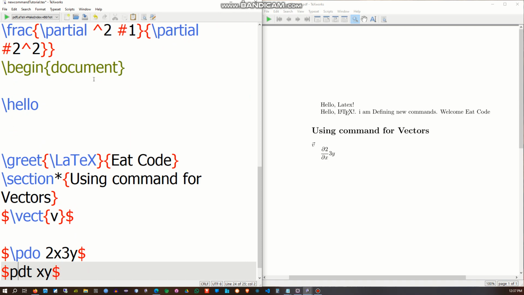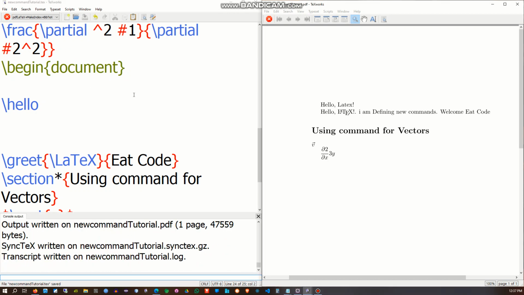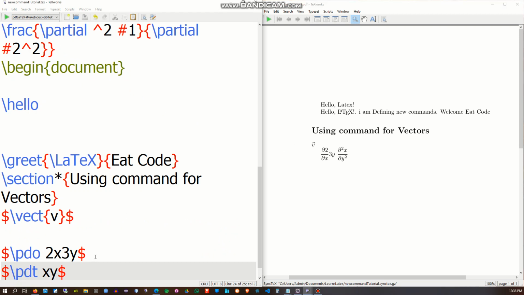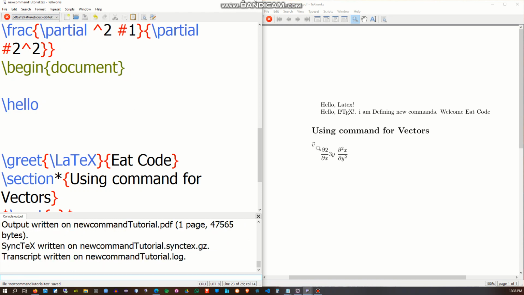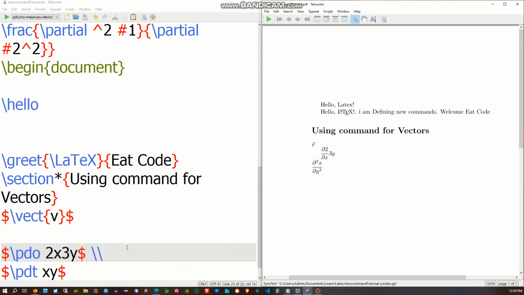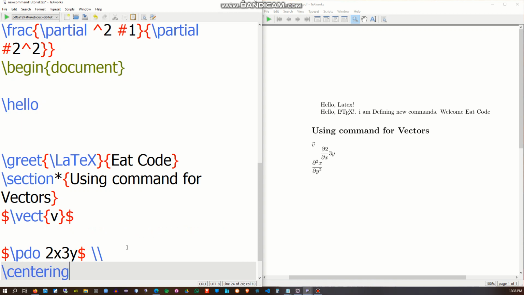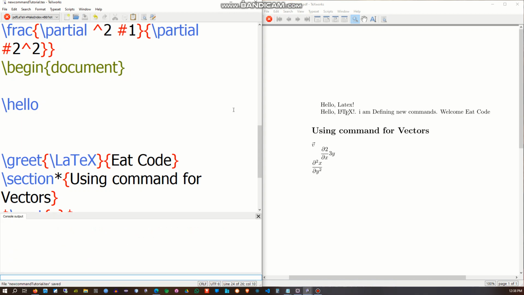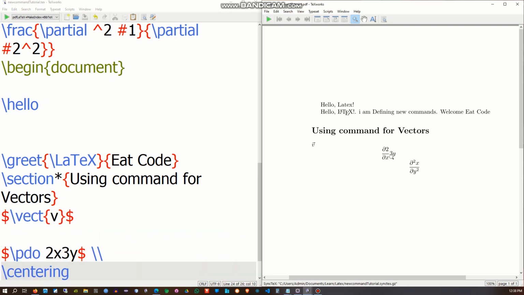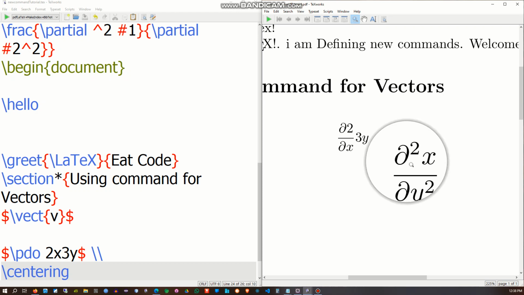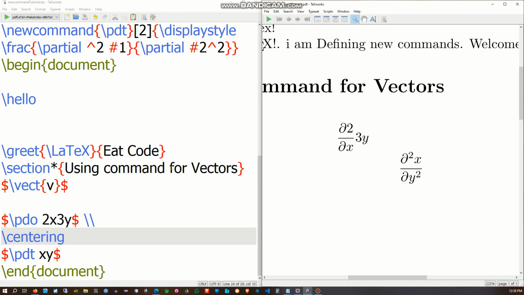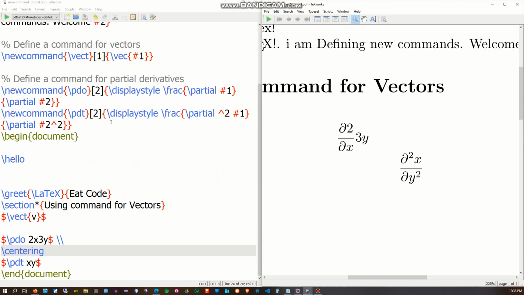Oh, okay, I have to have that one backslash for the command. And okay, let me have a space here, have a new line so that you can see the differences. Yes, and also I can do some centering so that it can be centered. Yeah, and you can see now this one is the second order partial derivative. So you see how it saves us a lot of code.